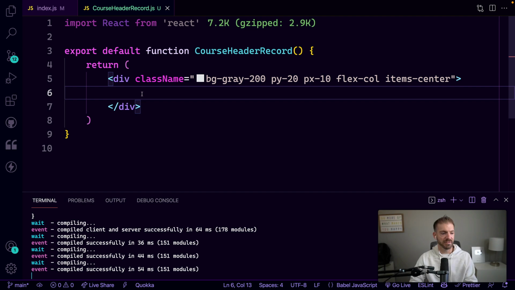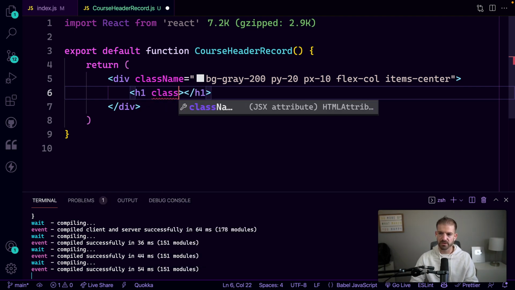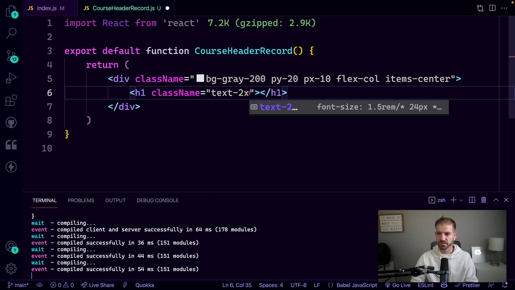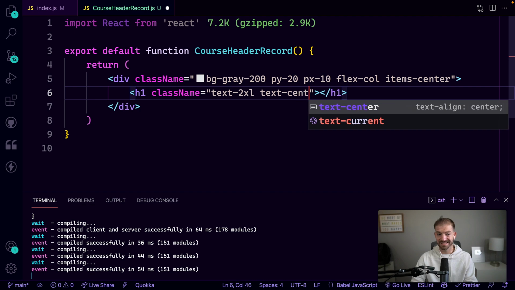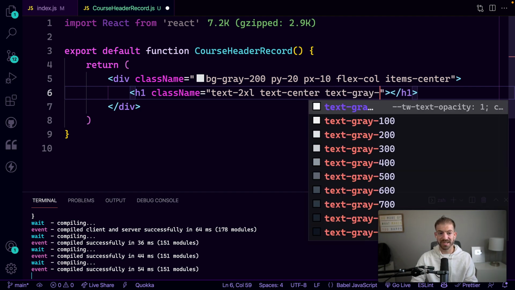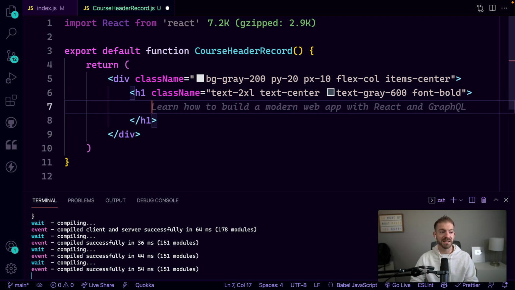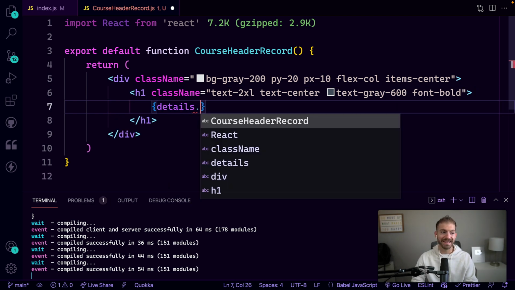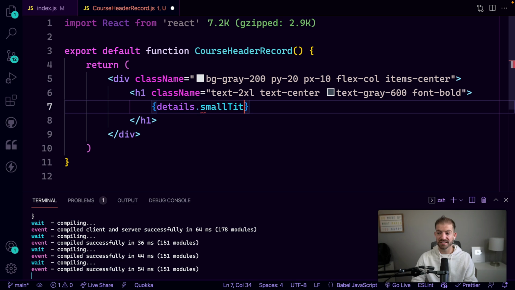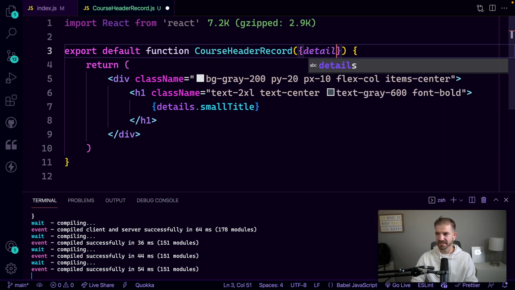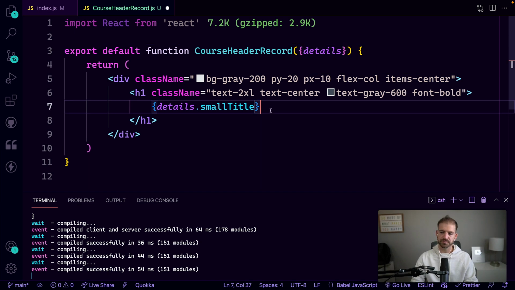All right, and then inside of here, we're going to have an H1. And our H1 is going to have a few class names. It's going to have text-xl, text-center, text-gray-600, and font-bold. All right, so inside of that H1, we want to add the details of small title, and we need to accept that details parameter there.